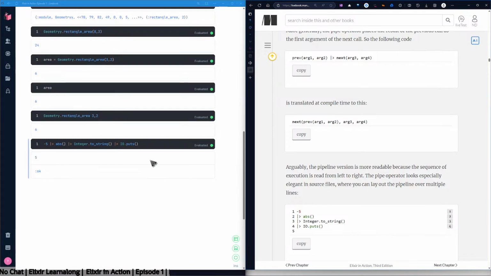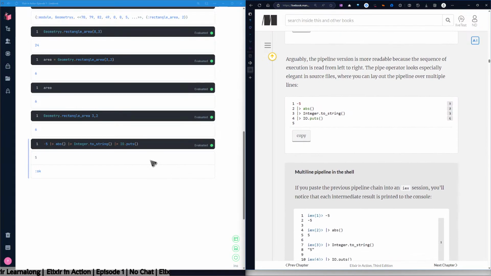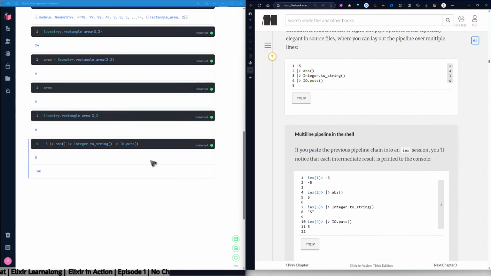The pipe operator looks especially elegant in source files. You can lay out the pipeline over multiple lines. Wow, very impressive. I like it a lot, although I prefer the F# way.